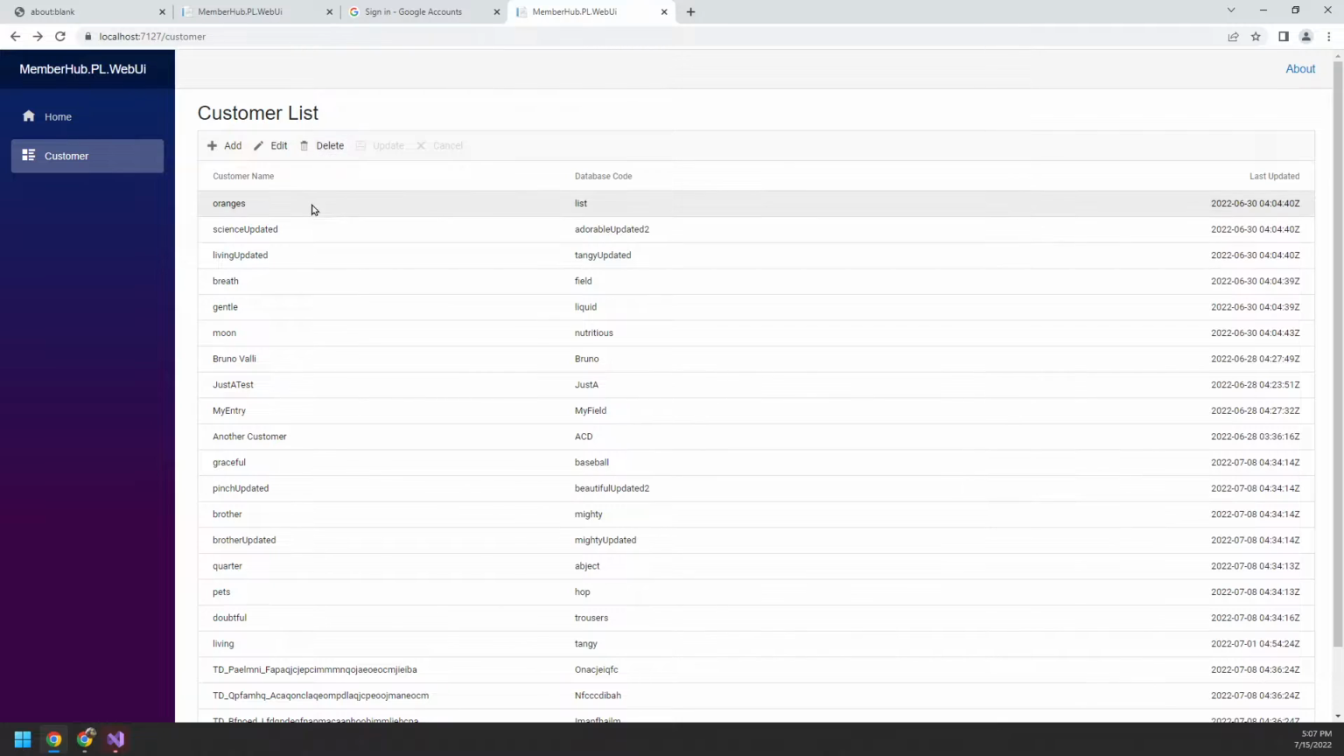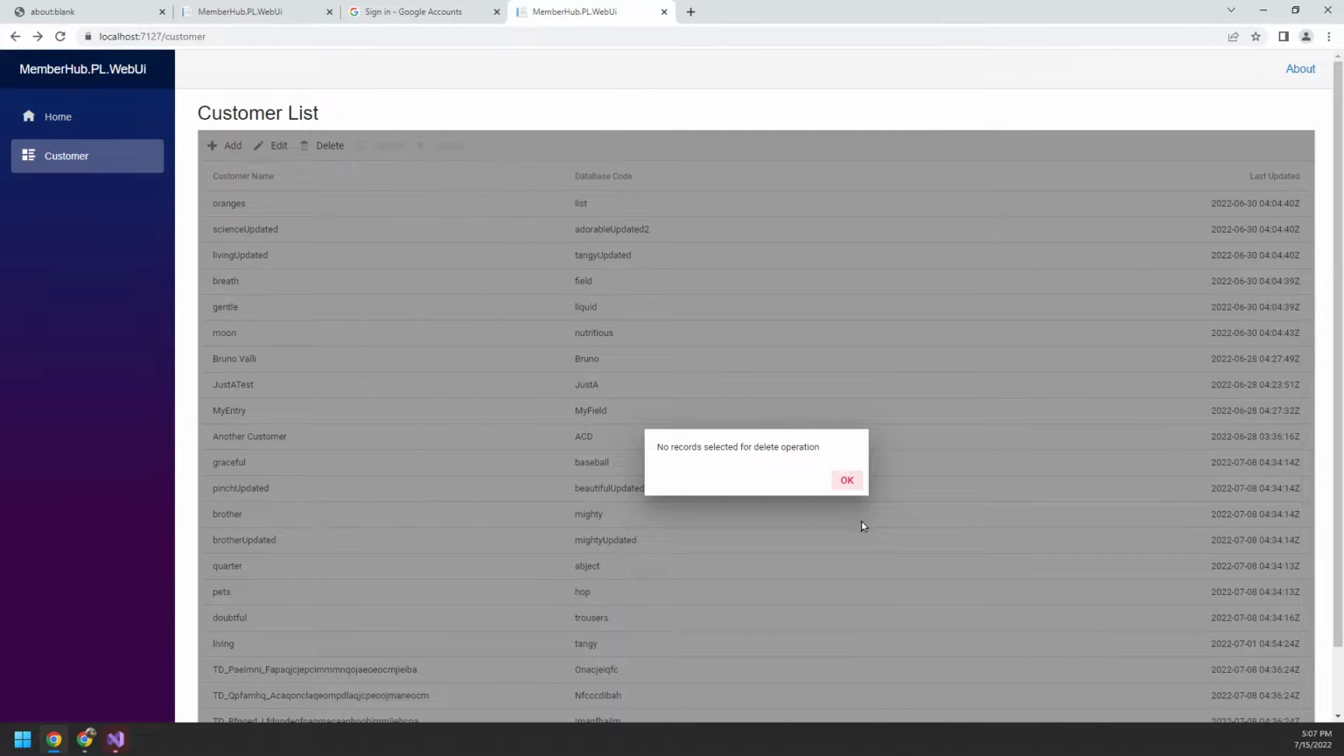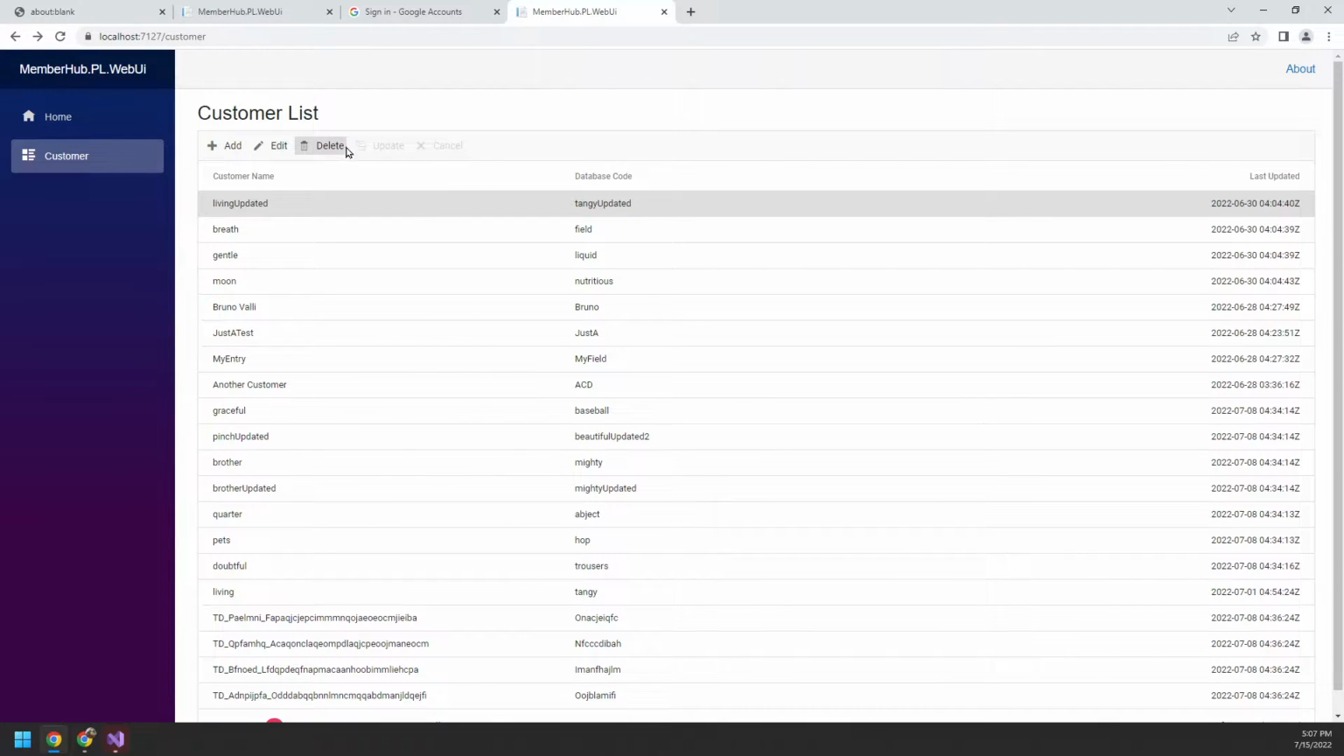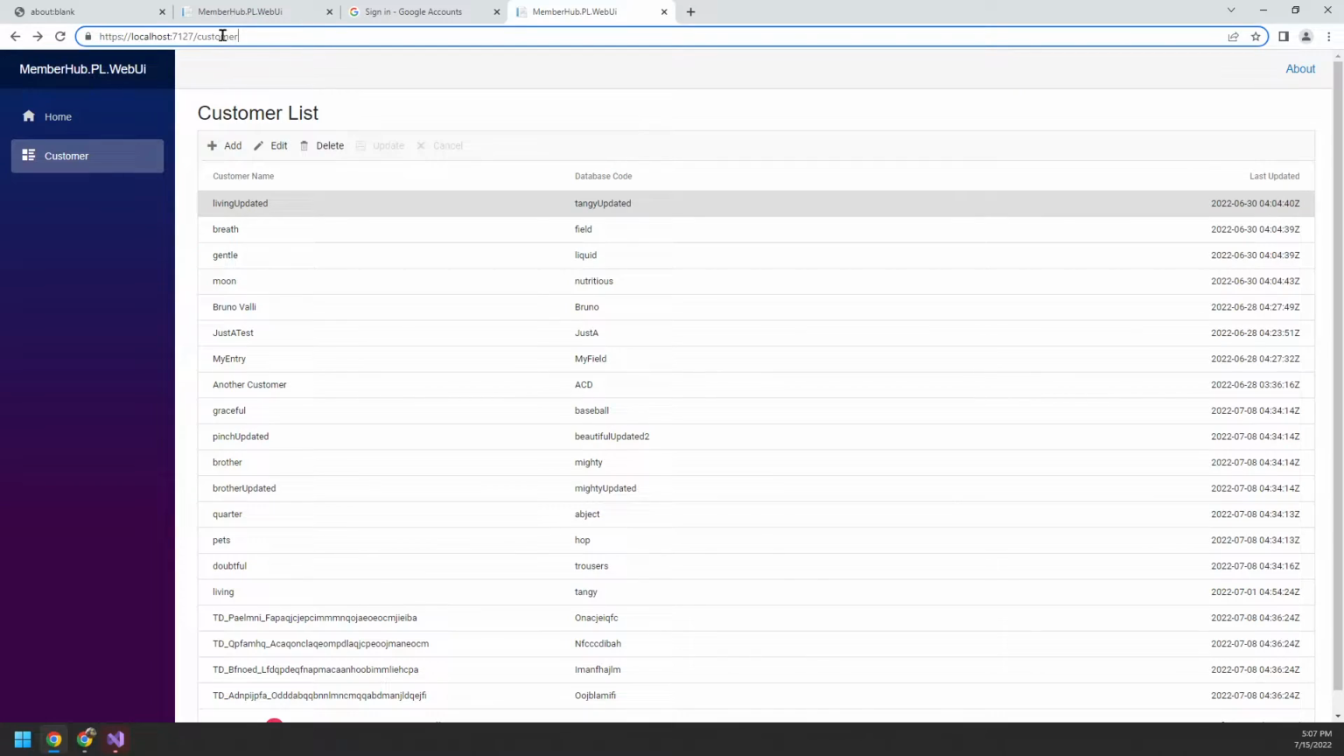And even on the, I don't remember, did I implement delete? I need to click and delete. No, I have not implemented delete. But delete would be customer delete, would be the word.